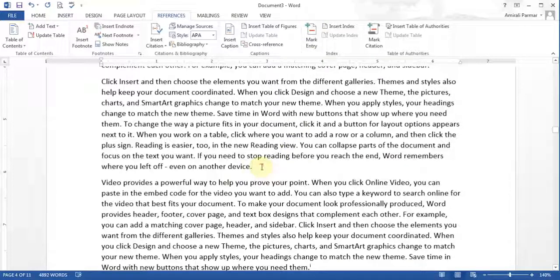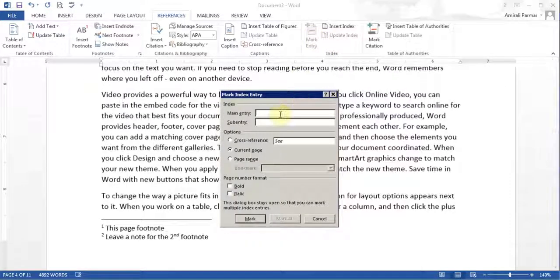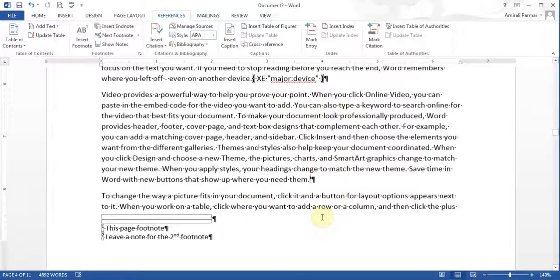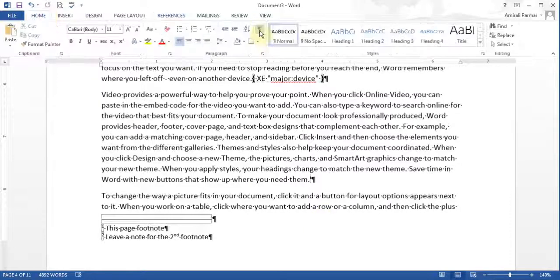So wherever I wanted, I could click on the word Mark Entry, and then I can type the word, in this case, device, which is the main entry. And if this topic was part of a major entry, then I could type the major topic, and then the sub entry will be device, and I just click Mark, and it puts a weird thing there, so you don't have to worry about that. It will go away once you turn off the Show/Hide. It turns it off. Now when you go to the last page and you add an index, these things will show up.